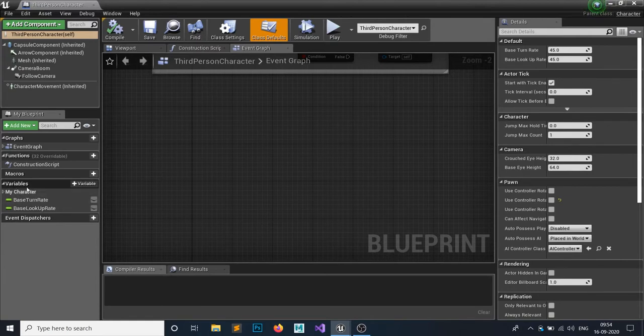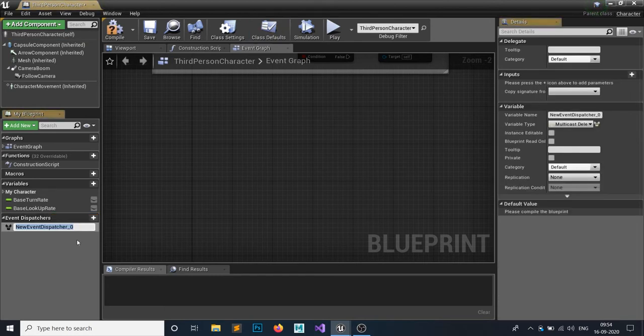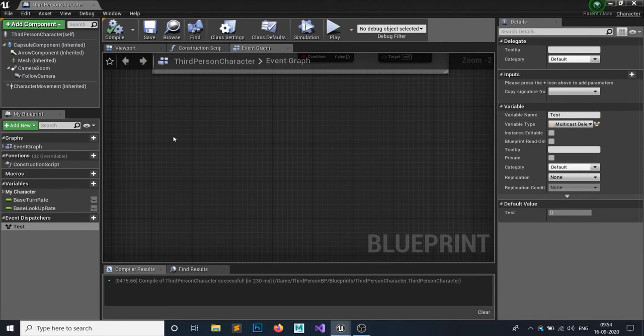Below the variables panel, you're going to see Event Dispatchers. If you click on it, you make an event dispatcher. I'm going to call it test. So our event dispatcher's name is test. And what are event dispatchers? Event dispatchers are used to communicate between two blueprints. It is the same thing as blueprint interfaces. The key difference is that inside your blueprint interface, you need to tell what object you want to interact with, what object you want to communicate with.